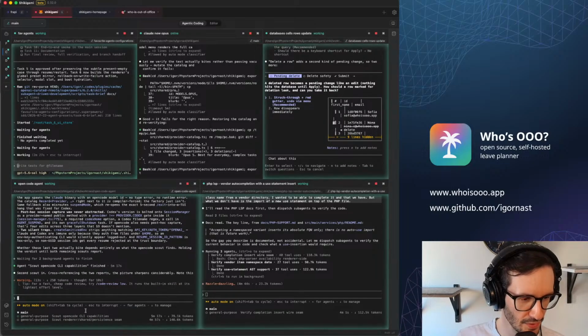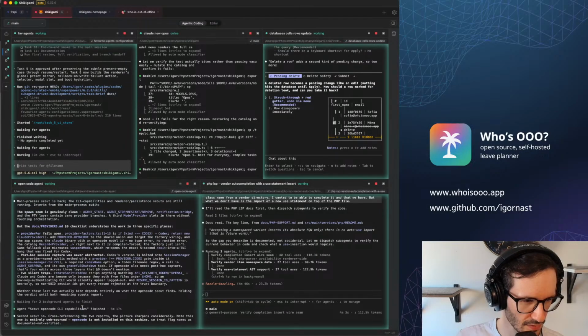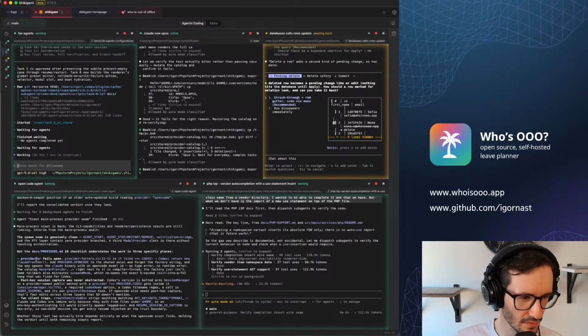Okay, so that is opencode agent, that is in progress. Let me take a look.